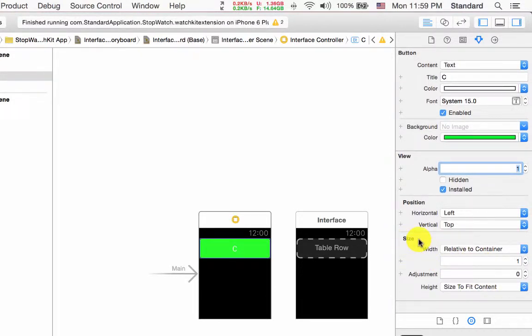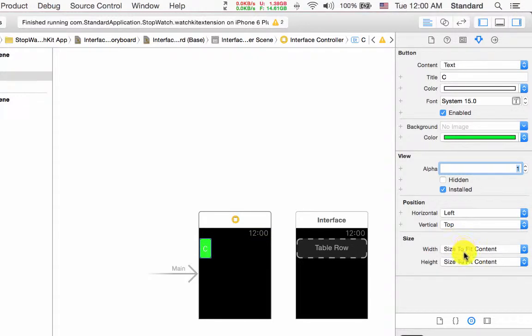Okay. And next is about the size. What is the size? Size means that we can set the size of this button. You can see we can set the width and the height. In the width property, we have size to fit content. When you set size to fit content, it will fit the content of our title. For example, in here, if we change the title to Clear, you can see the size increase depending on our title, and it's similar for the height.